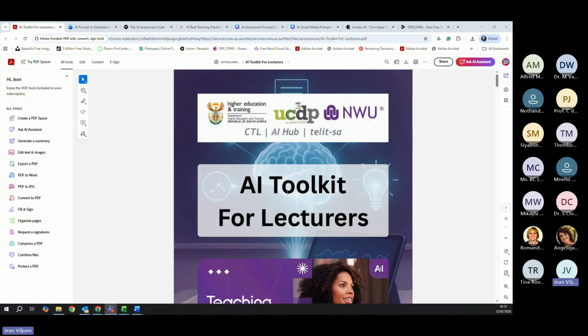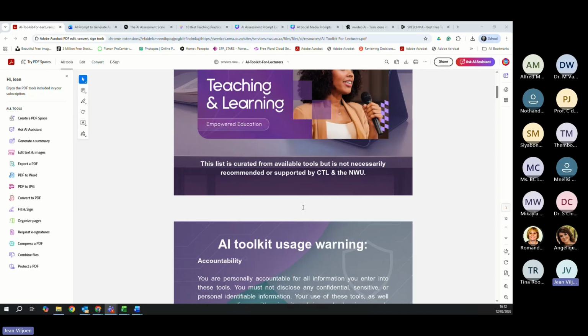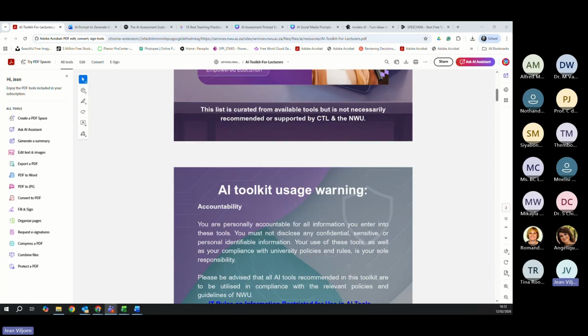So this is the AI Toolkit for lecturers. It is available on the NW website. So you can just Google NW AI, and then on the first hyperlink that pops up, you'll see there is a link to the AI Toolkit for lecturers. So it is available, but just remember, these are just recommended tools. They're not necessarily supported by the Center for Teaching and Learning or the Northeast University.